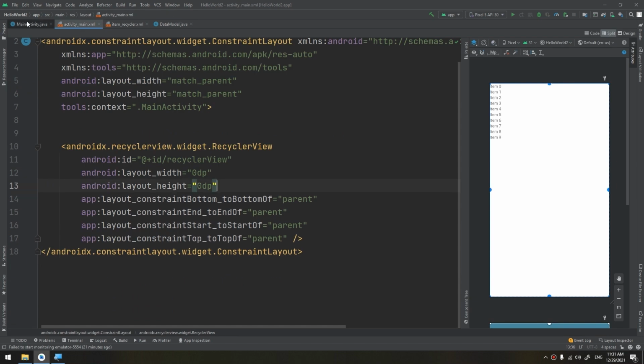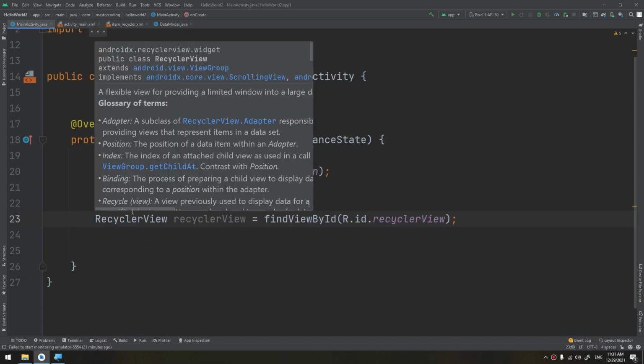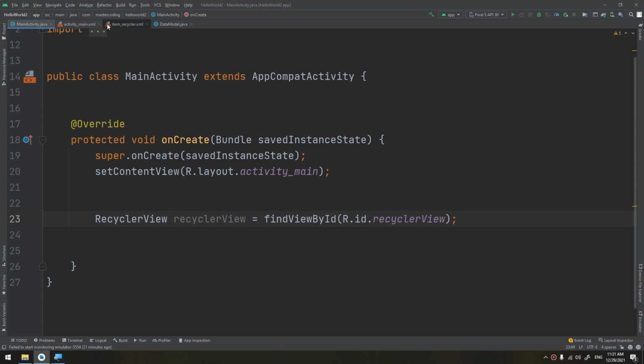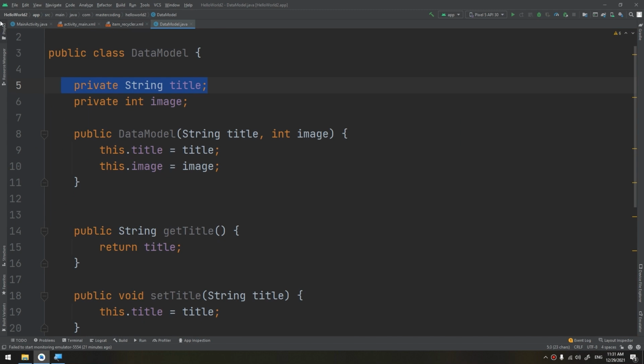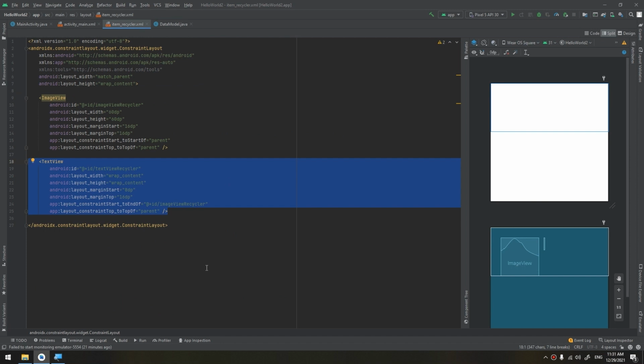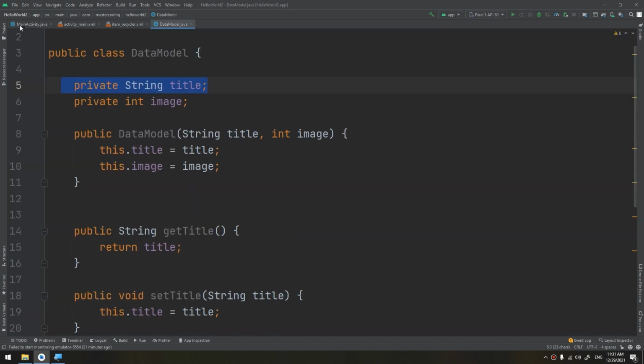Let's go back here to the main activity. Till now, we have created the item recycler view and the data model corresponding to this item recycler view. Now, there is a very important thing that we have talked about in the previous videos, which is the adapter. We need an adapter that bridges between the customized layout and the data that would be created, so the data source and the customized view that we have created.